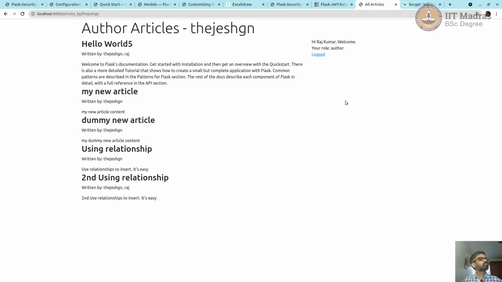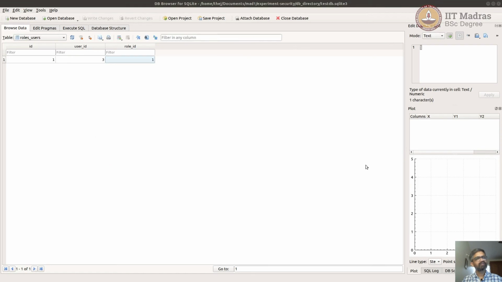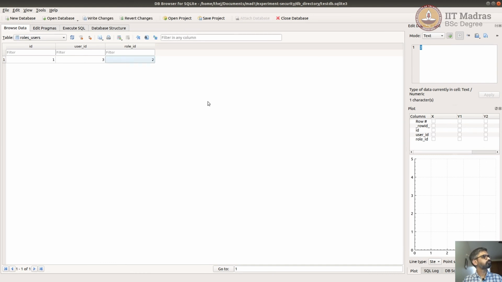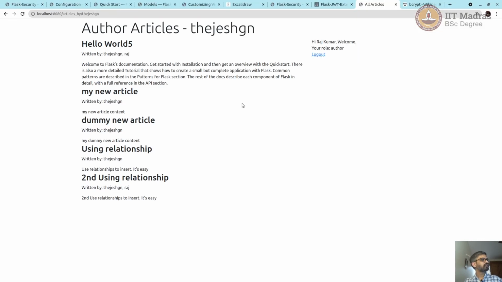Now let's quickly change the role of Rajkumar to just a reader and see what happens to this page. You can quickly do it. What is the role user? It's role number 2. So let's go to role user, role number 2. Now if you add both roles, then he can still access, because you don't need more. I'll come to that as well. There is an important distinction there.